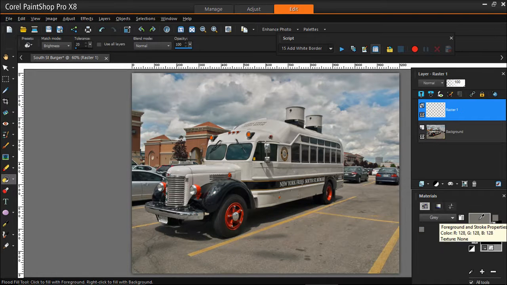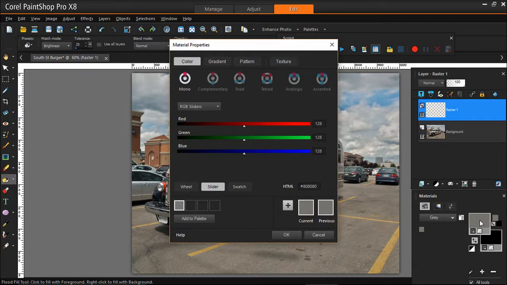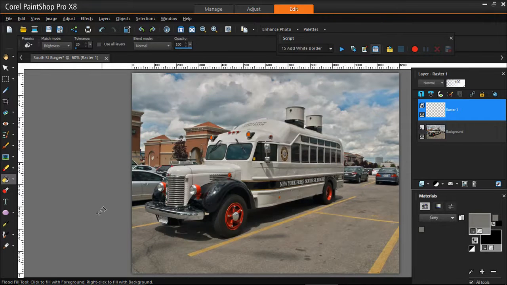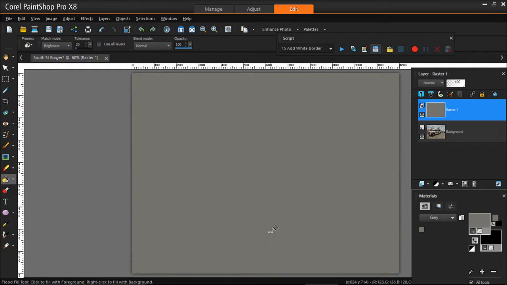Gray. And if you don't want to do that, you just go on over to the materials palette, go to the sliders, and enter in 128, 128, 128, and that'll get you this. And that is your foreground color, and you just take your flood fill tool, and you click on it, and away you go. It's middle gray.